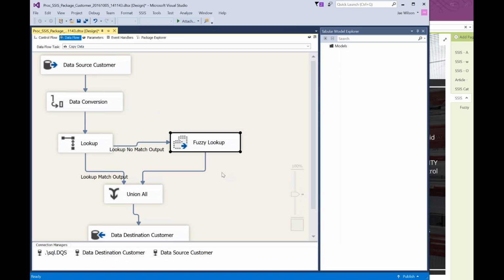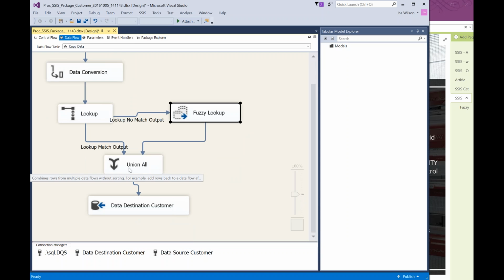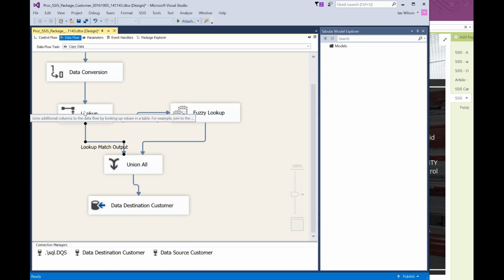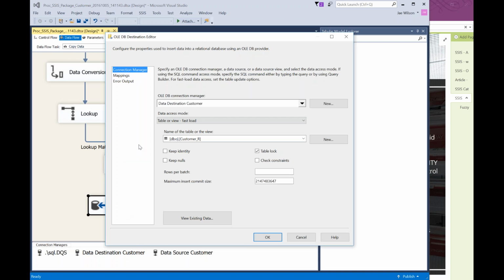Okay. Then we're going to take the union of the stuff that had an instant match in the reference table. We're going to take the union of the data that has a match as per fuzzy lookup, and then we're going to toss it into our customer table in the DQS database, post fuzzy lookup, yeah?